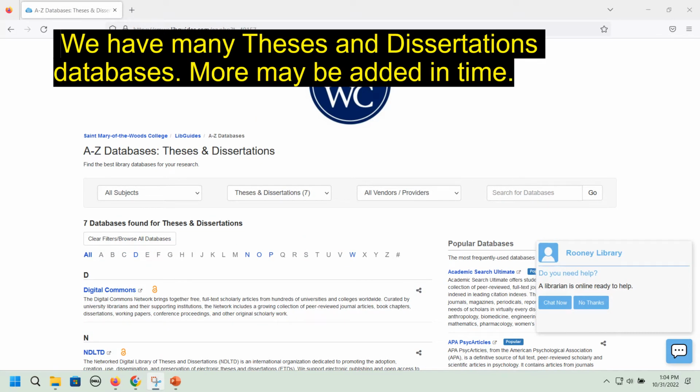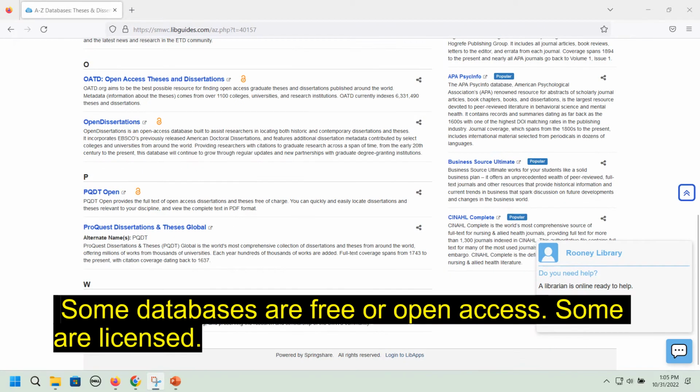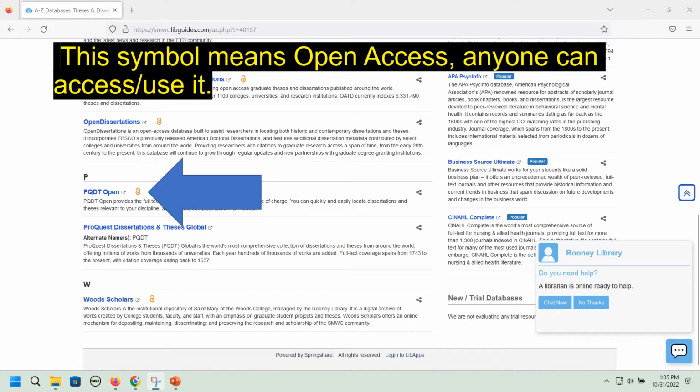We have many theses and dissertations databases. More may be added in time. Some databases are free or open access. Some are licensed. This symbol means open access. Anyone can access or use it.